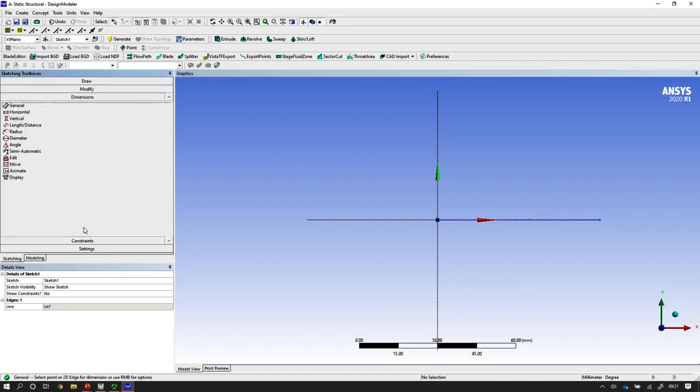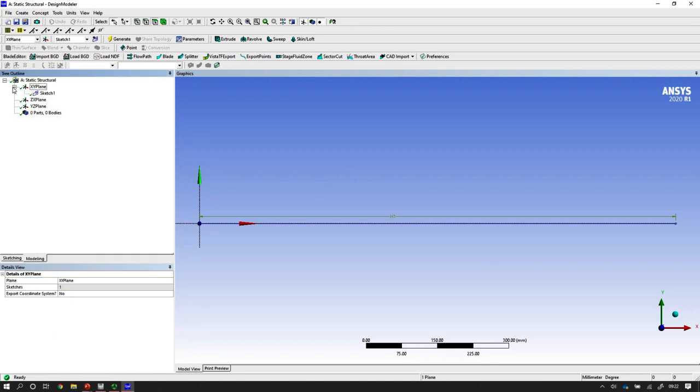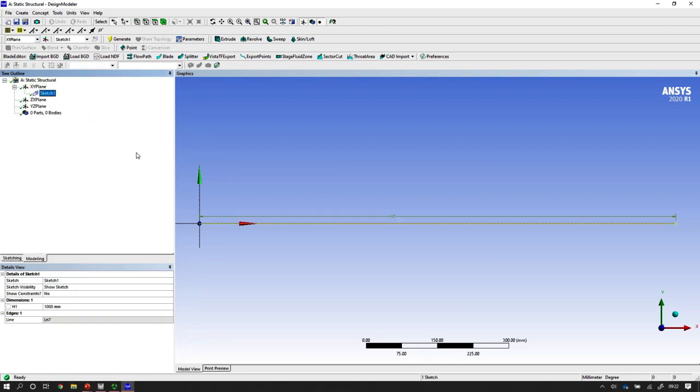I'm then going to dimension that, use the general dimension tool, and that dimension is going to be 1000 millimeters per meter. I can just zoom to see everything. If I go back to the model now, I should see that I have a sketch. Now there's a few ways that I can turn this sketch and the curve within this sketch into a line, which is the ANSYS Workbench terminology for a model that can be then meshed with beam elements.